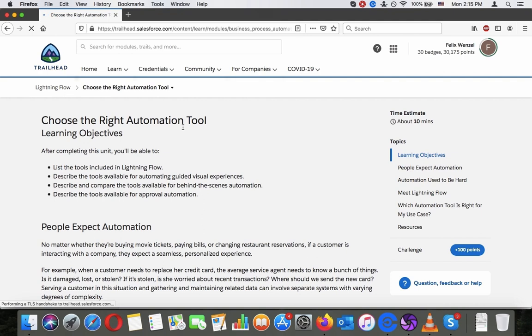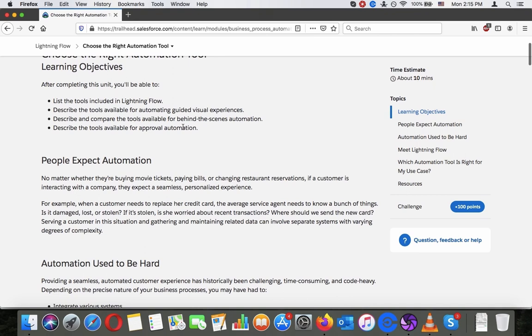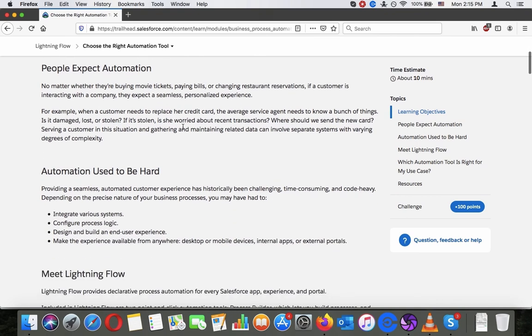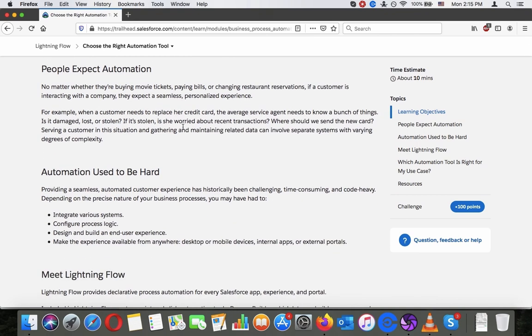Learning objectives. After completing this unit, you will be able to list the tools in Lightning Flow, describe the tools available for automating guided visual experiences, describe and compare the tools available for behind-the-scenes automation, describe the tools for approval automation. People expect automation, no matter whether they are buying movie tickets, paying bills, or changing restaurant reservations.